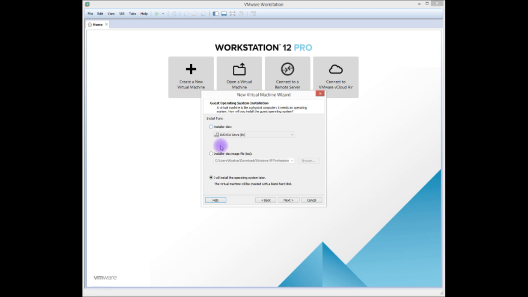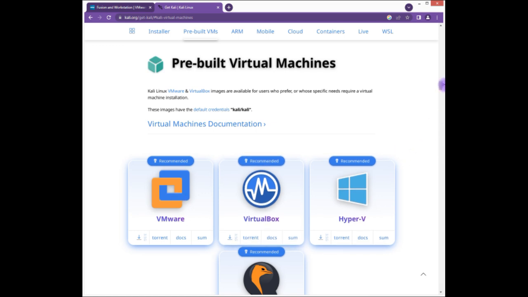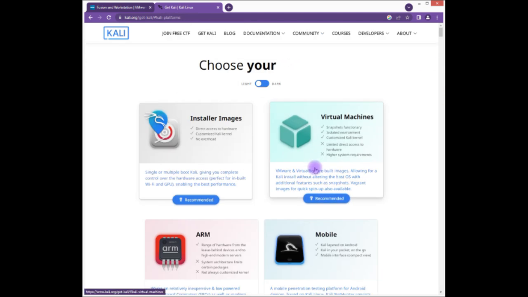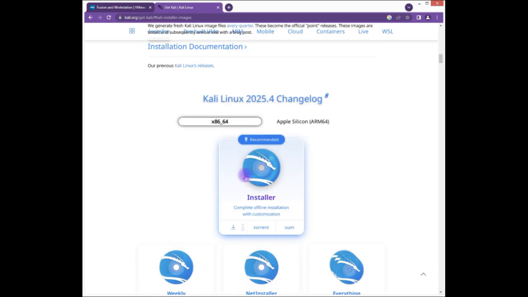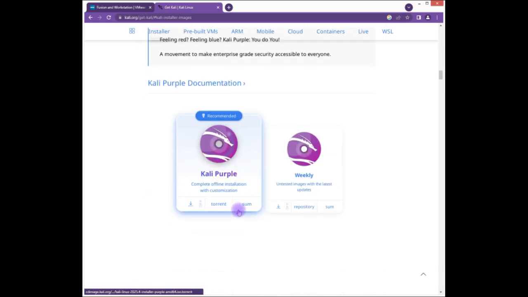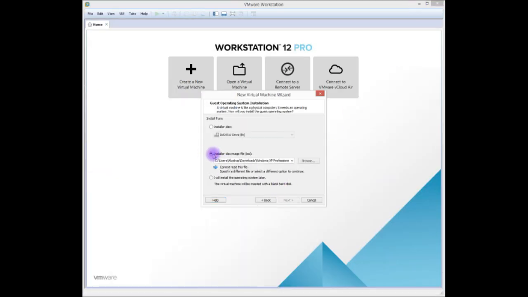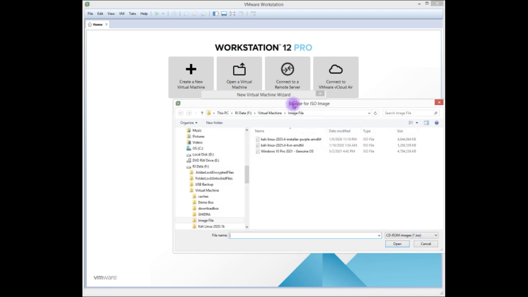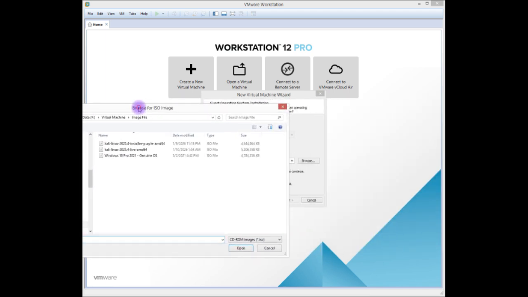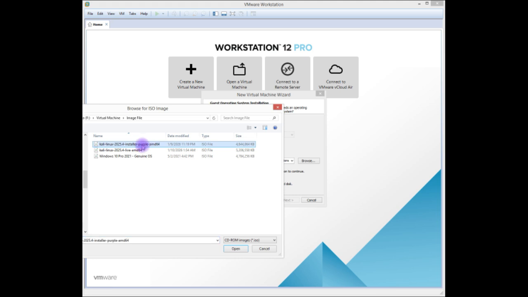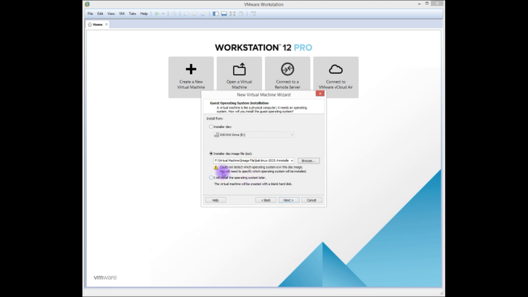I'm not going to use a disk, but I have downloaded the ISO image. So this is very important. When you get the Kali Linux, it is going to come to you as an installer image. Installer image is an ISO image, right? So what you have to do is just select the path of the ISO image. So I'm just going to quickly select the path. Alright, so here we go. So Kali Linux Purple, this is the file which I have downloaded. All I need to do is click on open, and the path gets fixed over here, right? And then click on next.